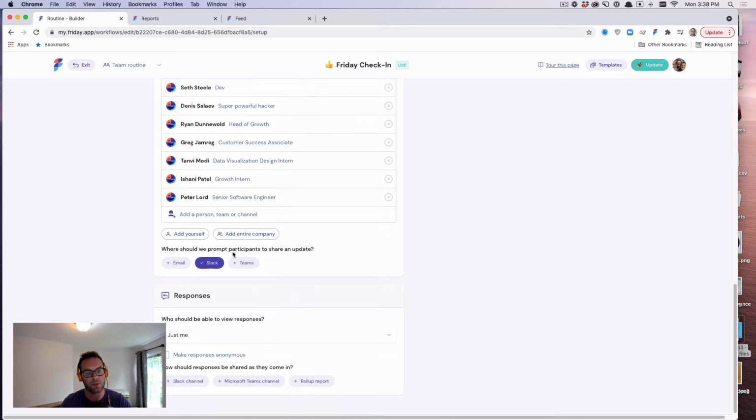We also send prompts over Slack. So people will get a direct message right in Slack so it rises above the noise of your email inbox.